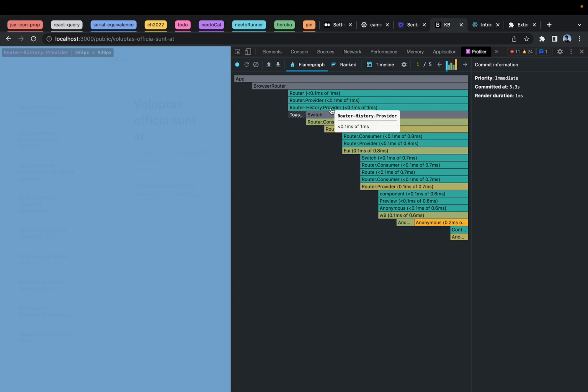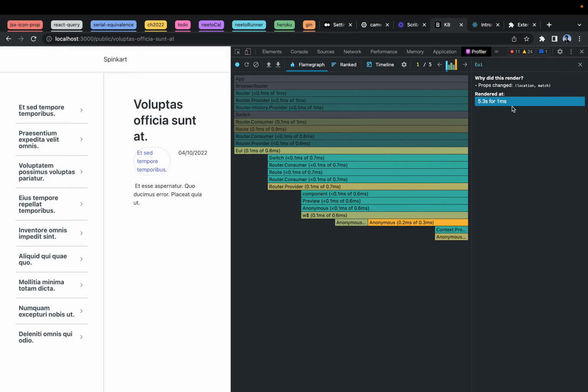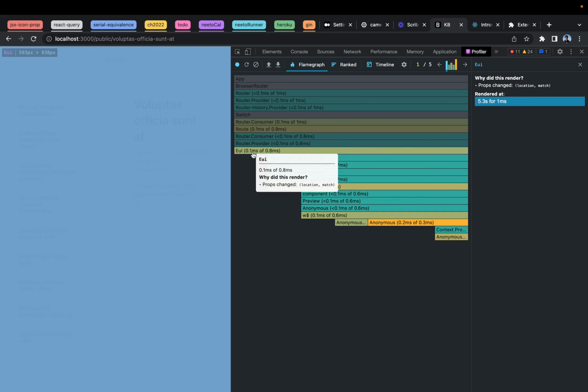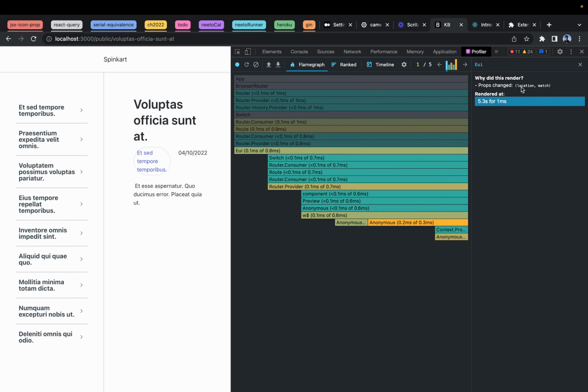So if we go down further to the component that we are interested in, which is the end user interface, when we click on that, we can see that this component rendered because location and match changed. So these are specifically props sent by the React Router DOM. And it makes sense for the end user interface component to render when these props are changed, because when we click on an article, the corresponding slug in the URL also gets changed. So currently, this is the article that we are dealing with. Therefore, the slug in the URL is related to the article.